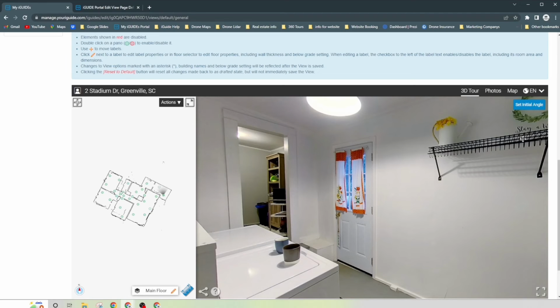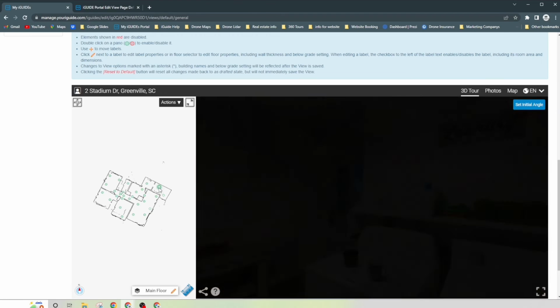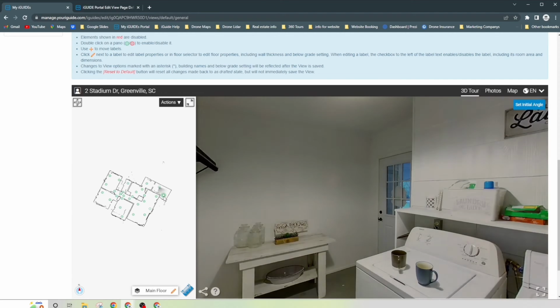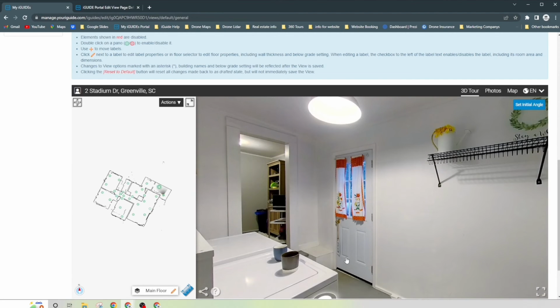So what I'm going to do is click on this set initial angle again. This is right here in the top corner. Just hit set. And you can see a little black thing that says set. So now if we go back to this panel, it should be facing the door the way we want it to be. And there it is. It's facing the door. Now if we click again on this panel, now we're facing this way.